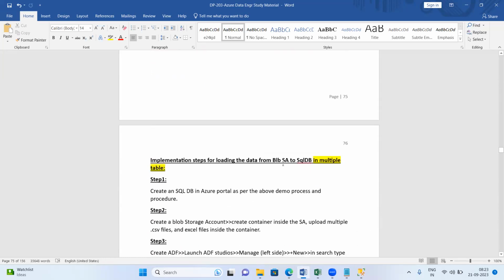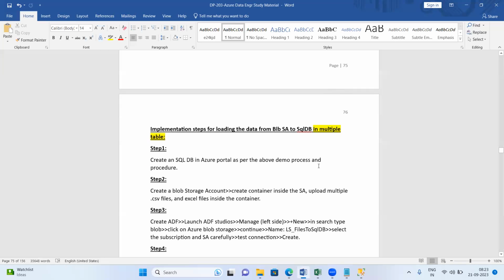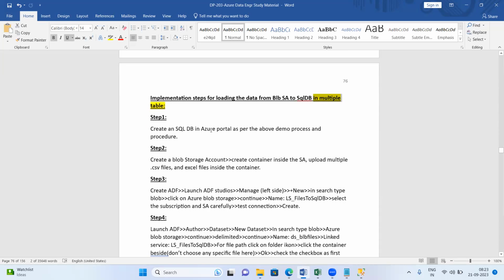Implementation steps for loading the data from blob storage account to SQL database in multiple tables. Here we have done a single table. This demo is for multiple tables. Blob storage account is the source, SQL database is the destination, but here we are doing it for multiple tables. SQL database in Azure portal, we already have. Blob storage account, upload multiple files .csv, this we also have.